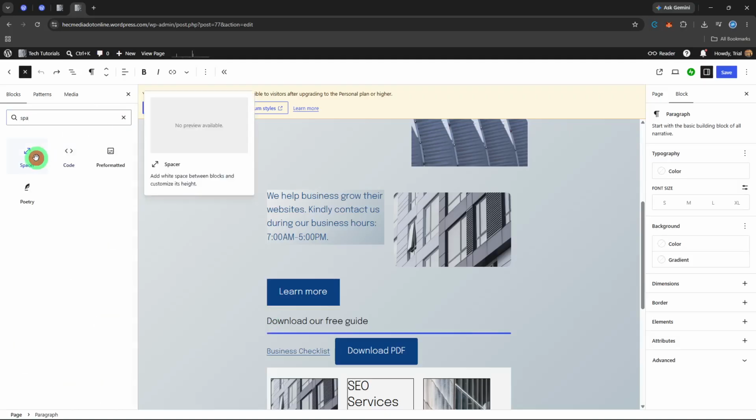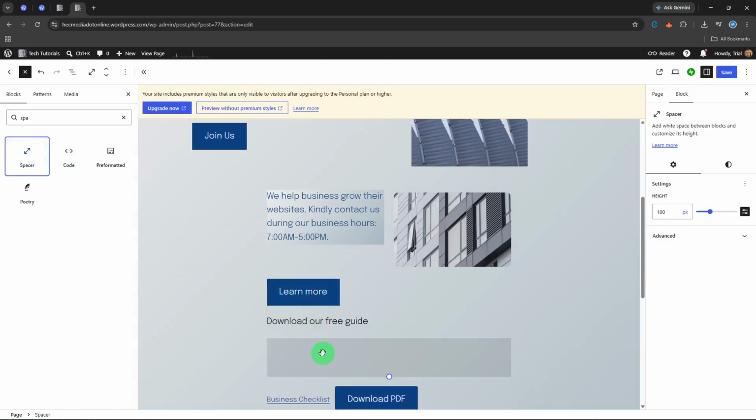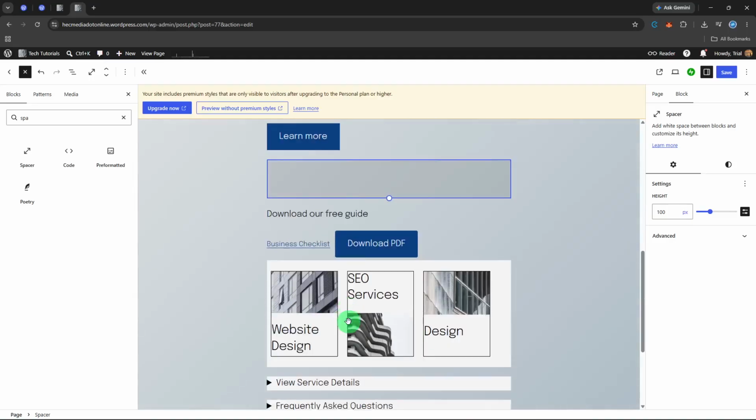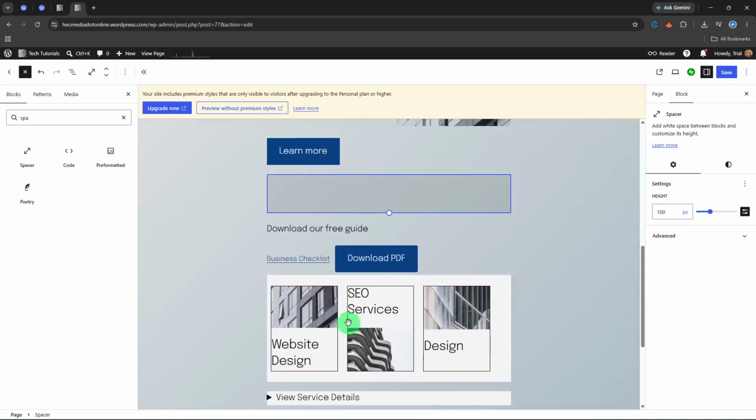Headings work the same way. I'll click a heading block. Then I'll open Styles, expand typography, and set line height to 1.3. Headings that wrap onto 2 lines look better with a little more breathing room, but I don't take them all the way to 2. I'll hit Update.